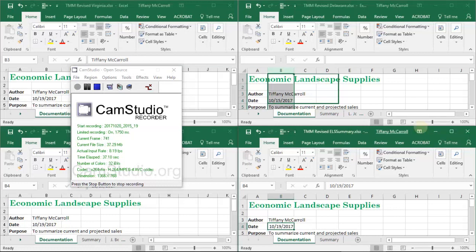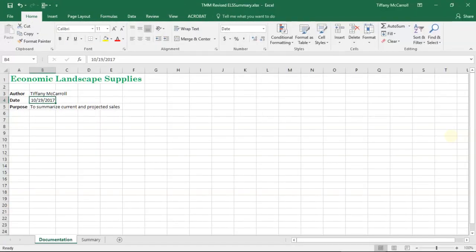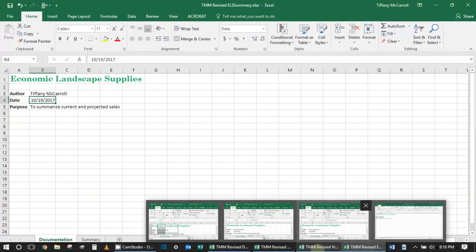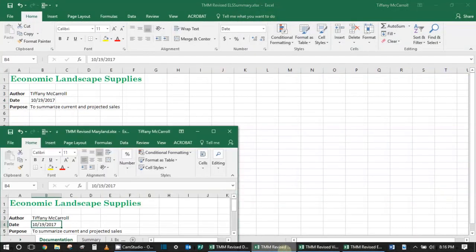We want the summary sheet to be the active sheet, so let's just make that big. And you can tell it's active. See, they're all active here, and that's a problem. Well, they're all open. They need to be. I'm not going to worry about it right now.